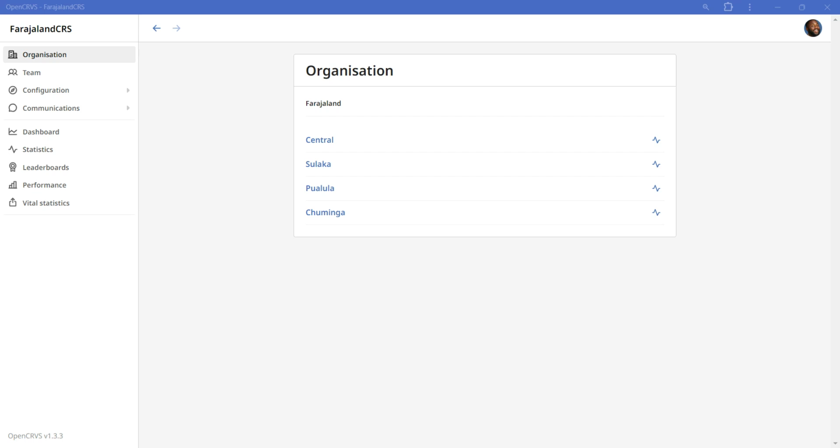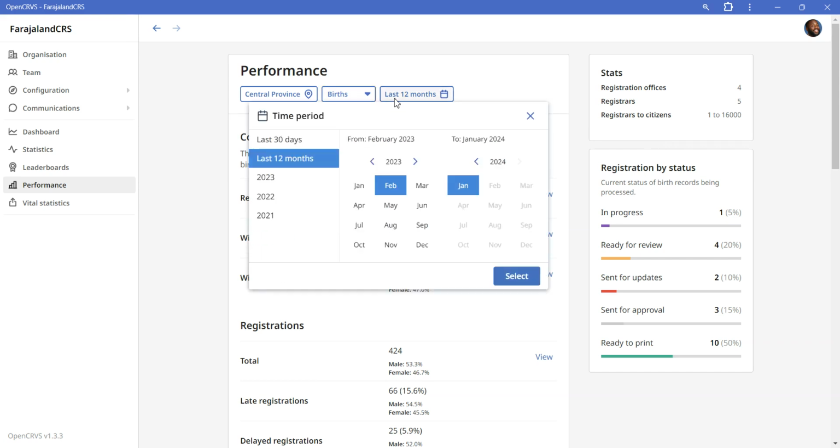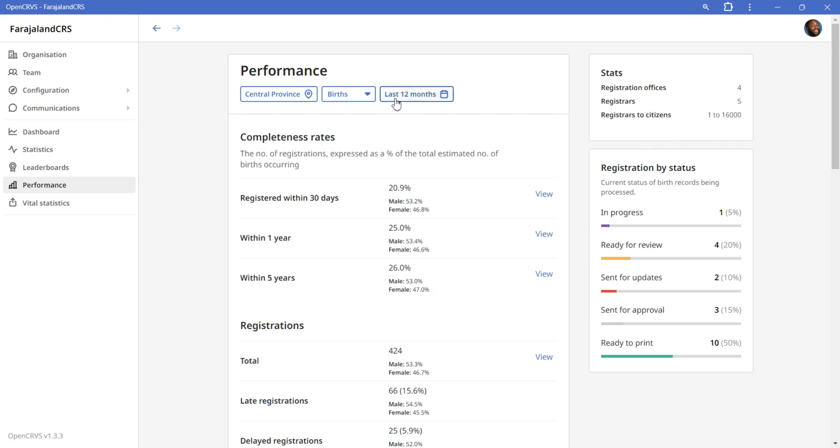If, for instance, I was interested in the performance of Central State, I can find it in the organization view. By clicking the performance icon, I am presented with the view of performance of Central State. I can easily change the event and time period that I am interested in.